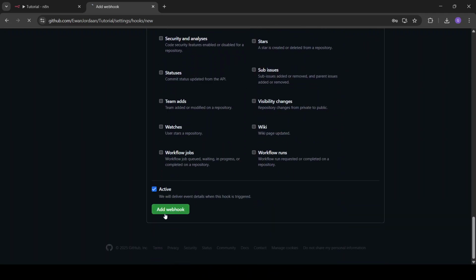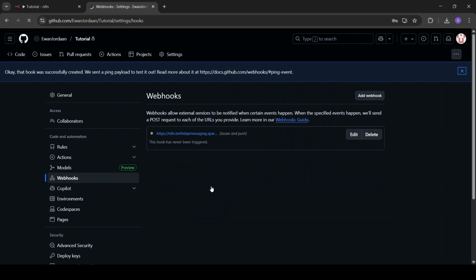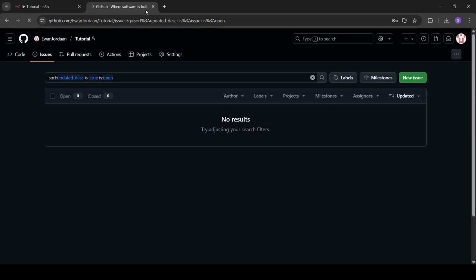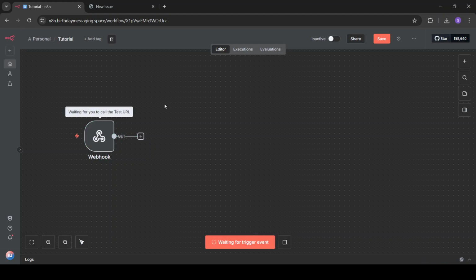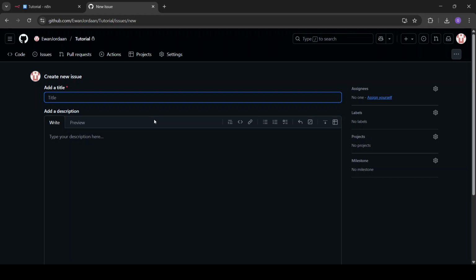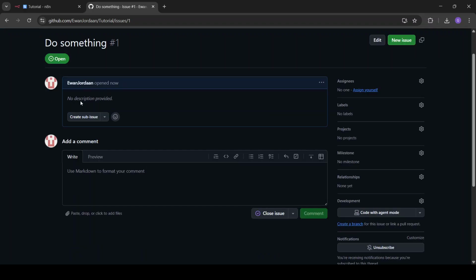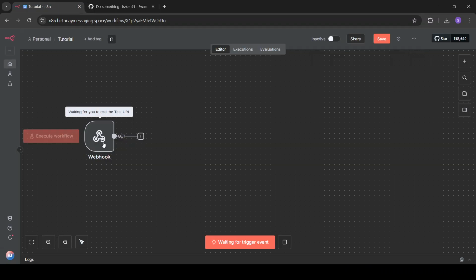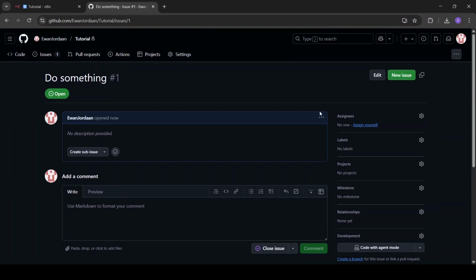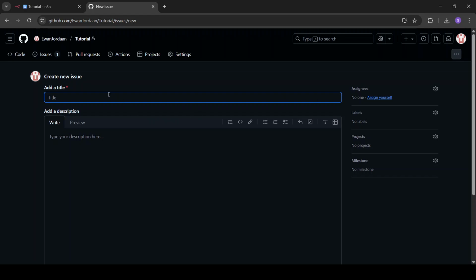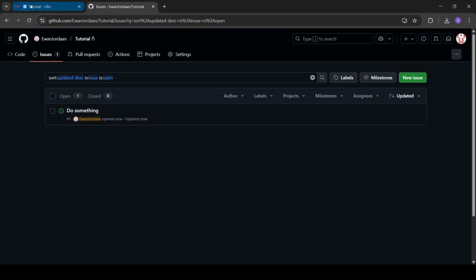So if I add the webhook and make it active, you will see there's an active webhook, meaning that every time I create an issue, so let's just execute the workflow, every time I create a new issue or do anything with issues, it should call the webhook.